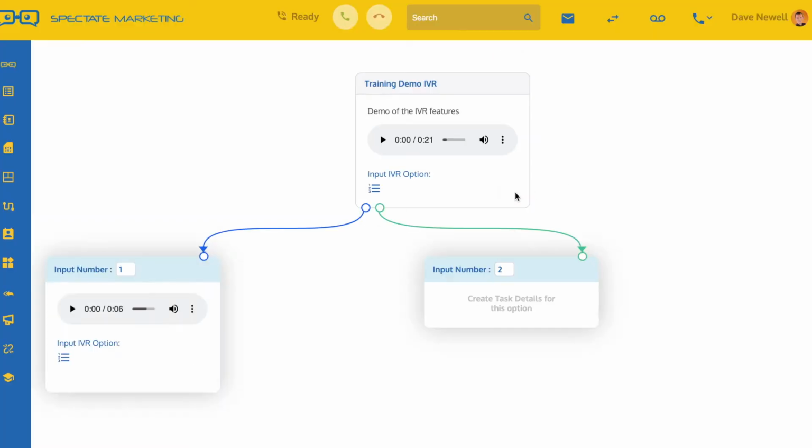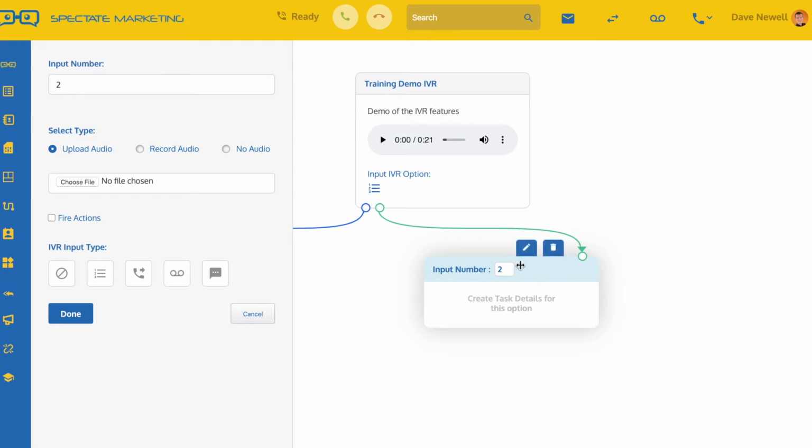So option number 2, again, if you'll recall from our earlier recording, is to be connected to the sales department. So when they press 2, I'm going to play this audio for them.